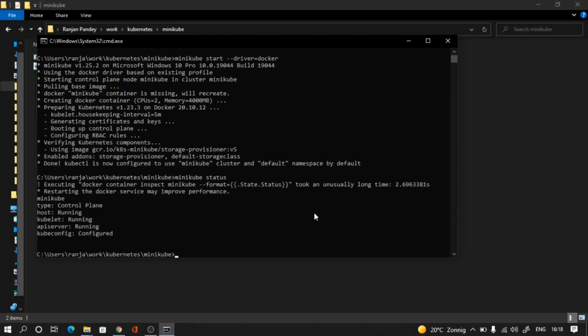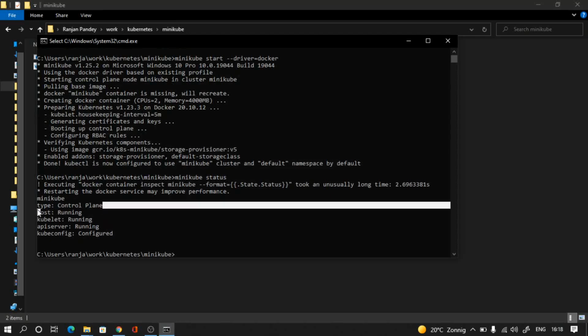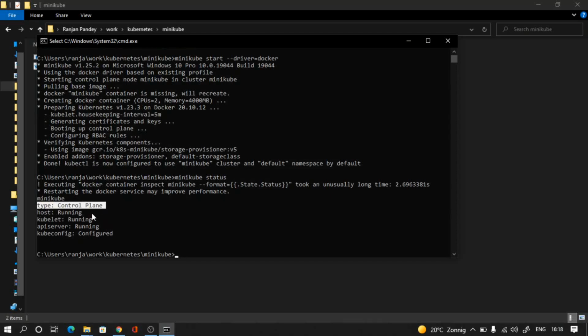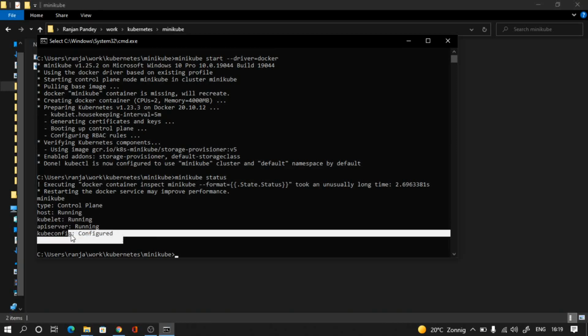and we see that Minikube is running successfully and it is running a control plane, which is the main Minikube host container, or the plane from where we control everything in the cluster. Then we have the host running, and kubelet is running, which is running on the worker node, the single node that we have. API server is running, kubeconfig is also running. So everything is running.